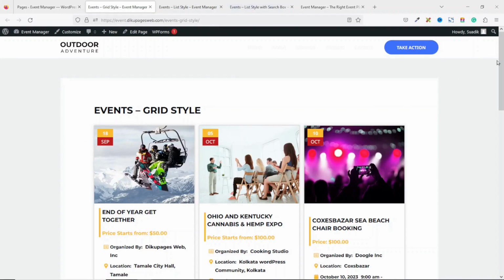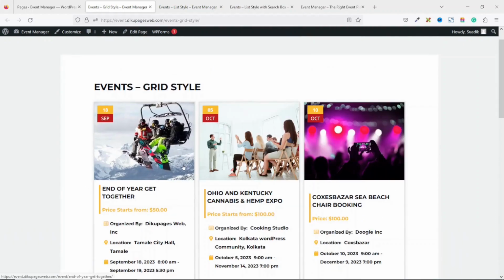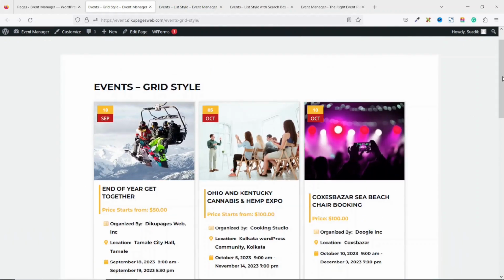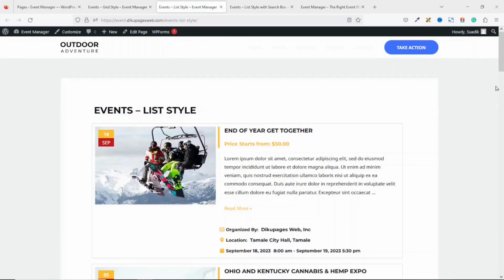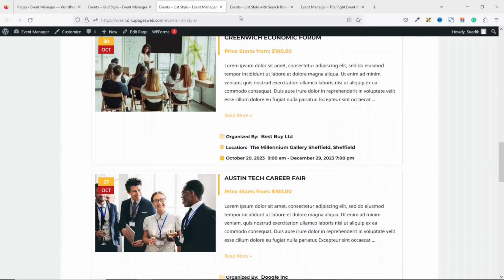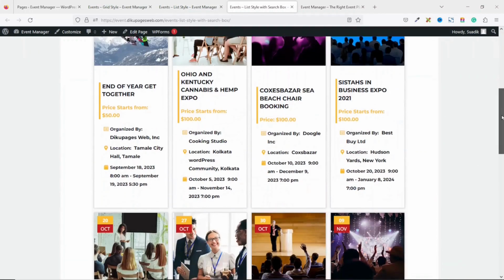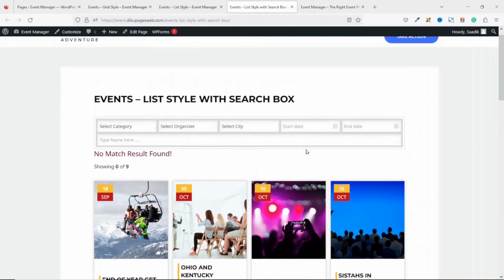So this is how the events grid style will look. As you can see, this is the one we added, take note, and these are the dummy ones we're already having on the website. Let's see the second style. This is how it will look. And finally the third style. This is how it will look, and it also has a search feature, which is kind of cool.